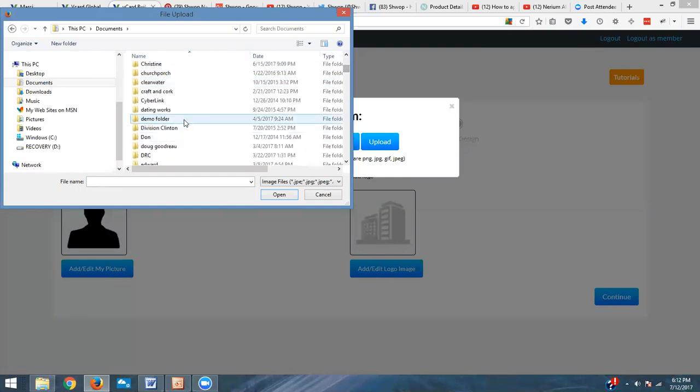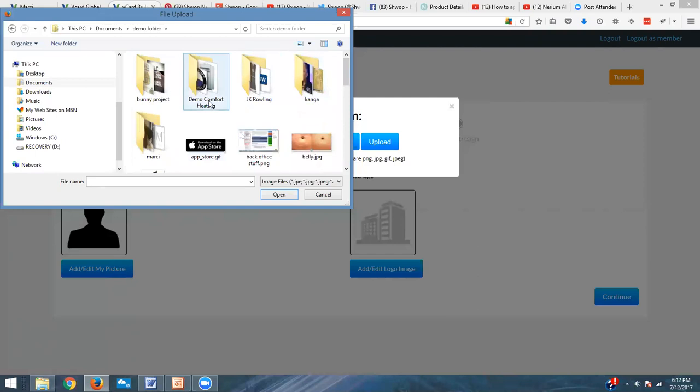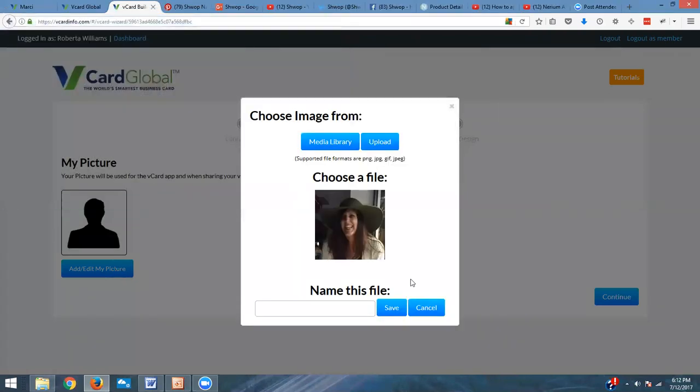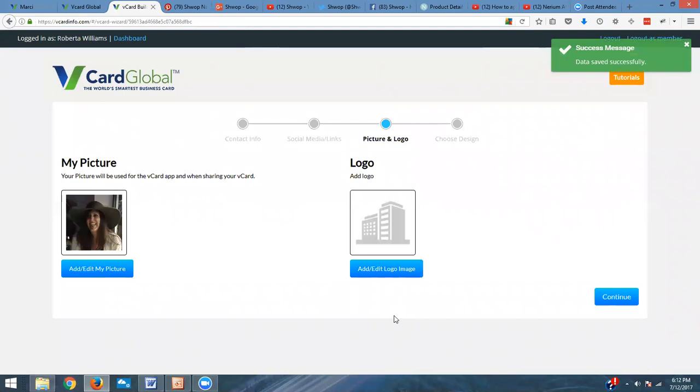Let's see. Demo folder, there it is. And then I've got a folder here for Marcy. Okay, and I'm going to grab her picture and I'm going to click open. And then it asks you to name this. Name the file so you can look it up later on. And then we can add a logo here too.